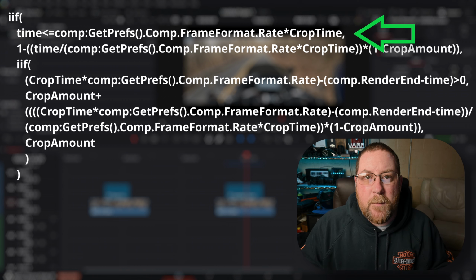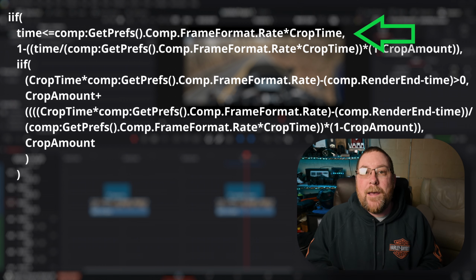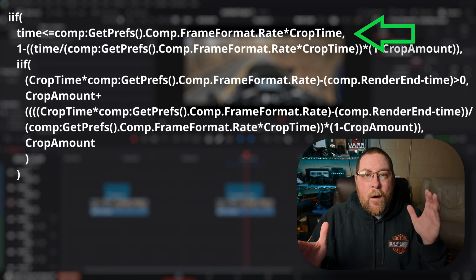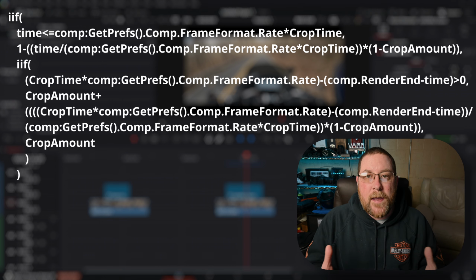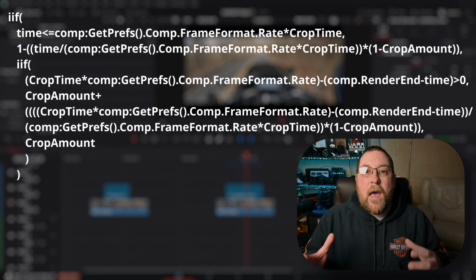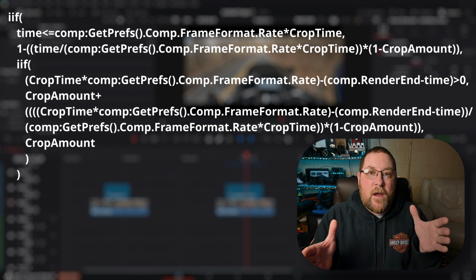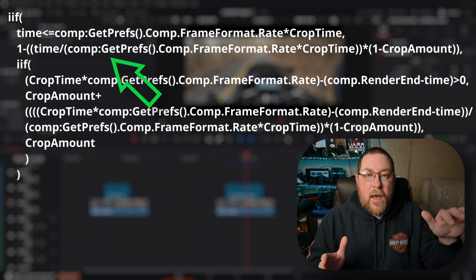The first if statement determines whether or not the current frame of the clip being rendered is between 0 and however long the animation is supposed to last. So it takes into account the frame rate of the clip and the current frame and determines whether or not we're in there. And if it is, then it applies the crop amount on a sliding scale.